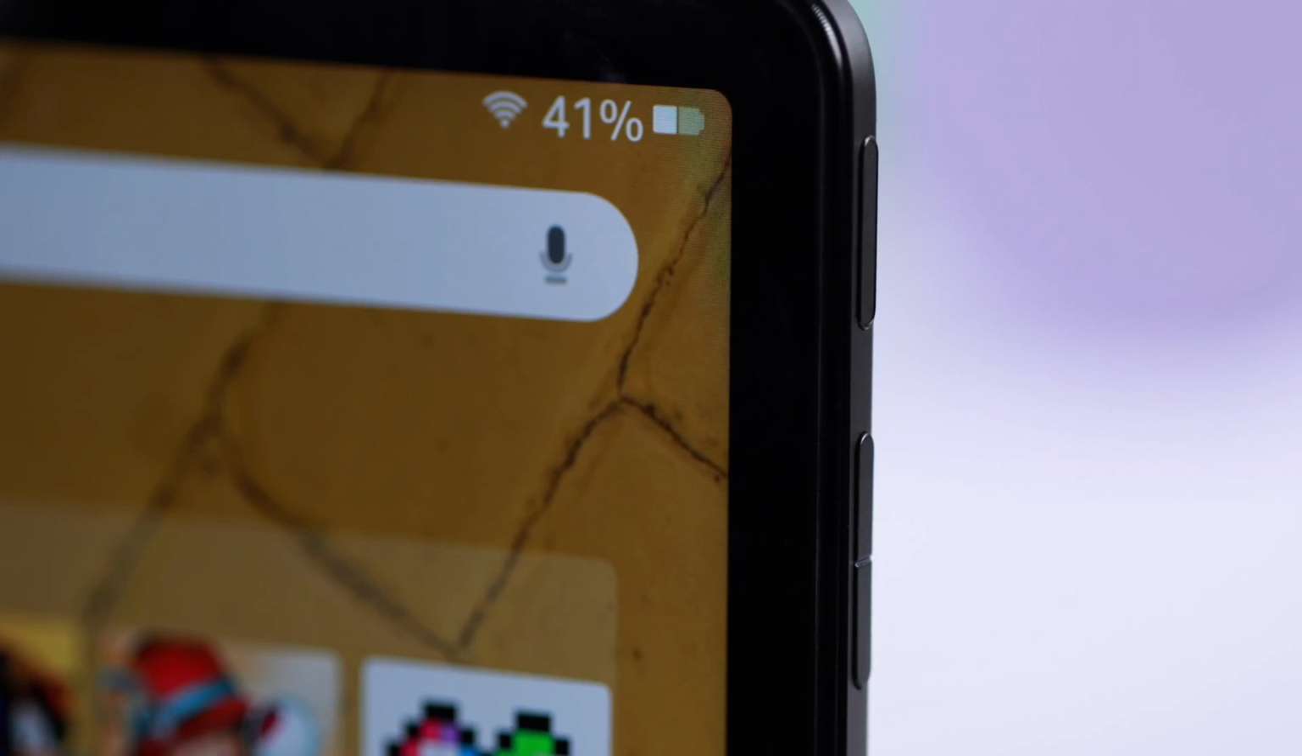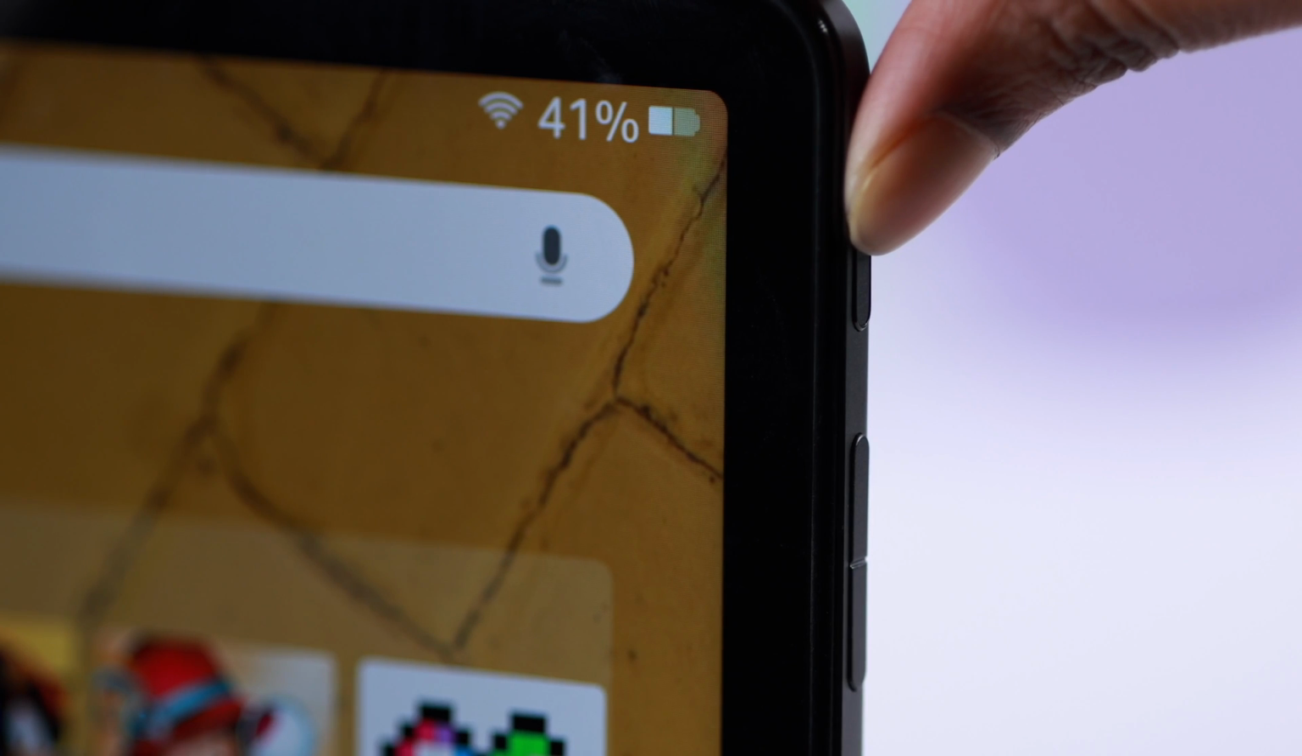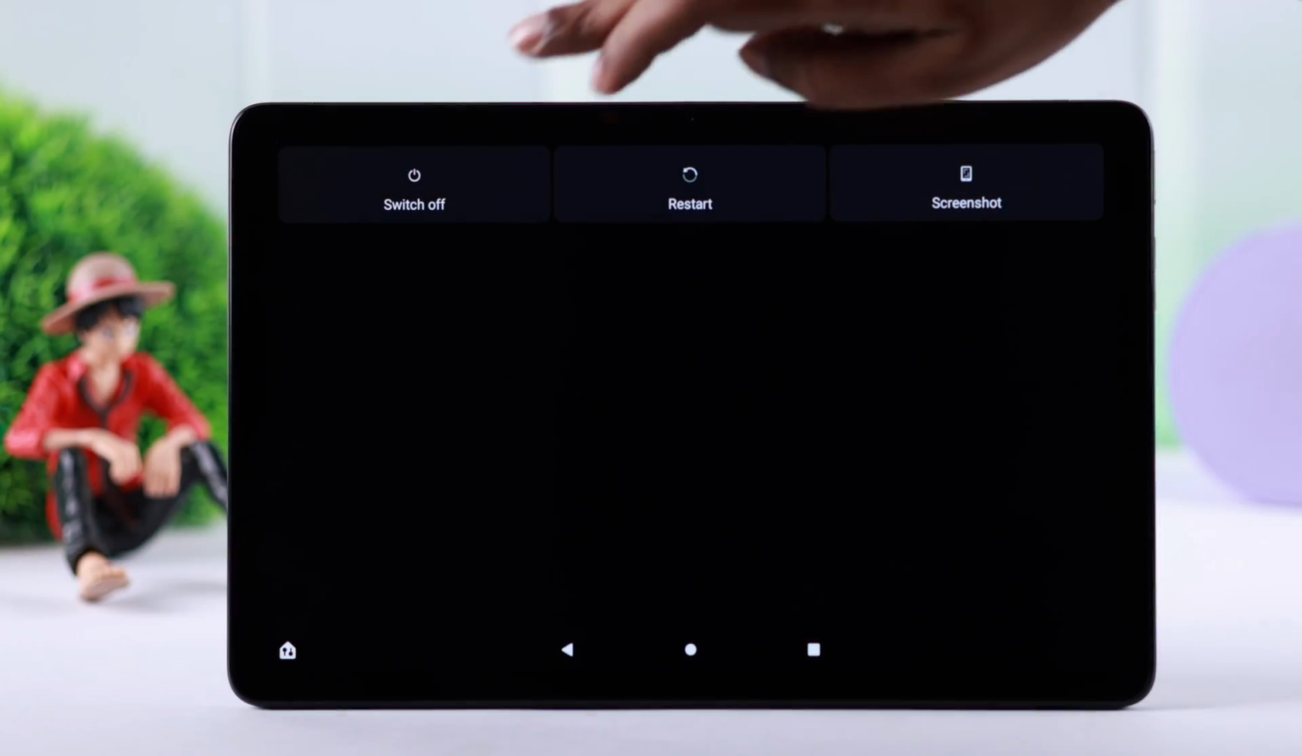Now, if you want to clear all the cache and cookies from all the native and downloaded apps at the same time, all you have to do is first press and hold this power button and turn off your Fire tab. Now, after that, all you have to do is press and hold the power and volume up button at the same time.